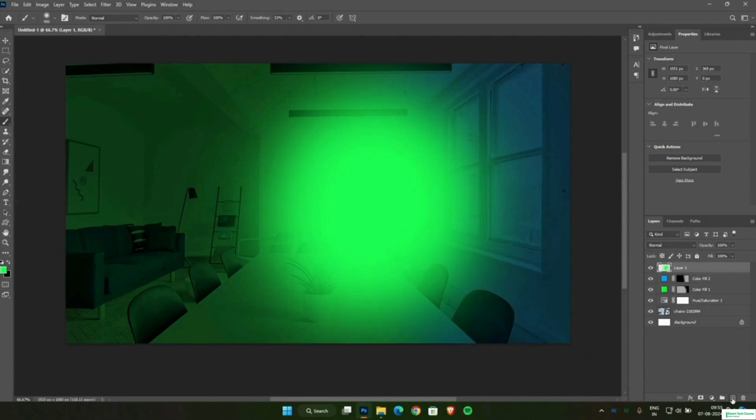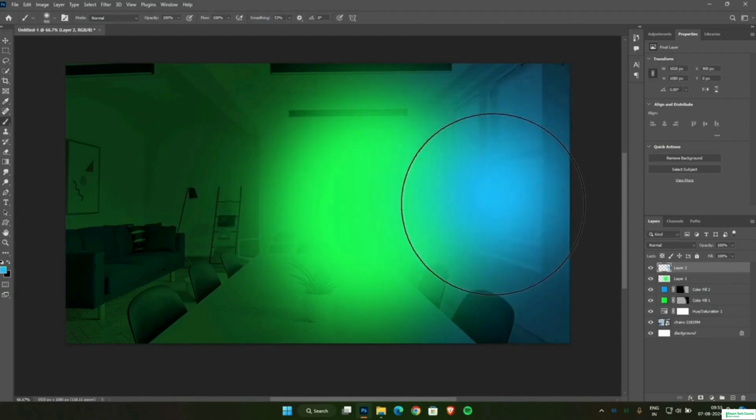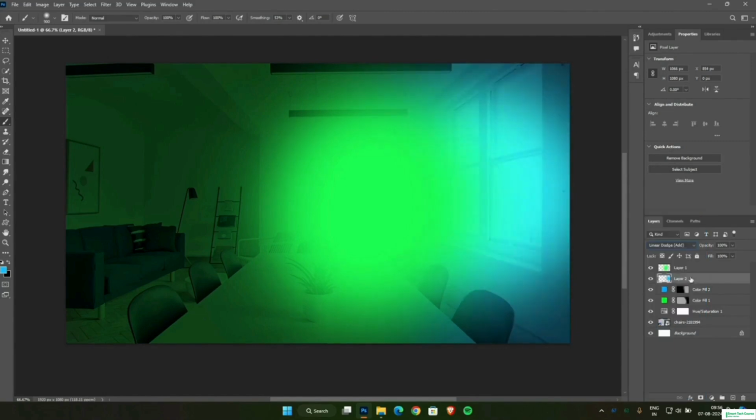Now we will create a new layer again. Great. But this time we will choose the blue color and gently make a blue spot here using the brush tool. It should look something like this. Perfect. Now in the layer section, we will change the blend mode of this blue color to linear dodge. No, color dodge will be better.